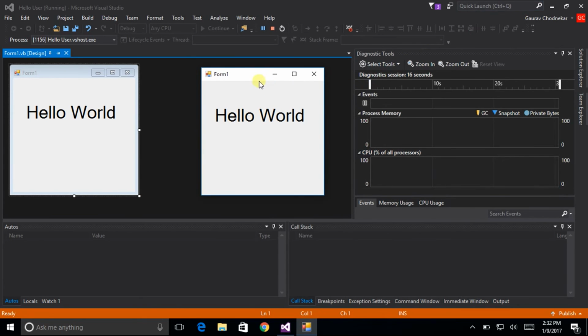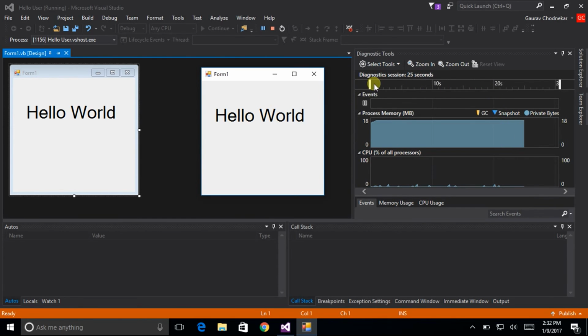After creating a project, you can just execute it. You can see your diagnostic tools that show process memory and CPU usage with respect to time. So I am being required approximately 18 MB of memory and some 5% of CPU rarely.